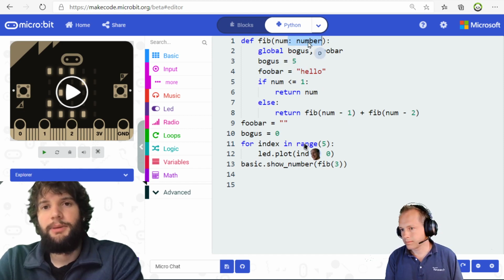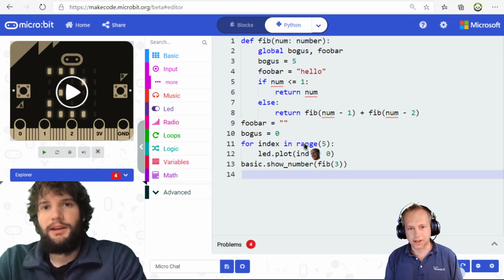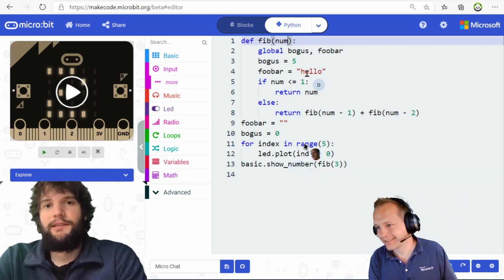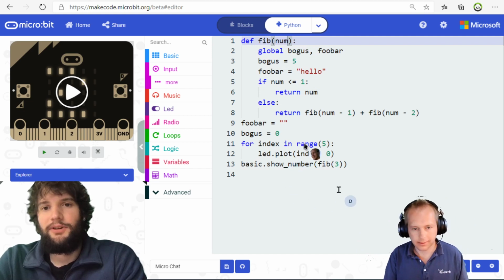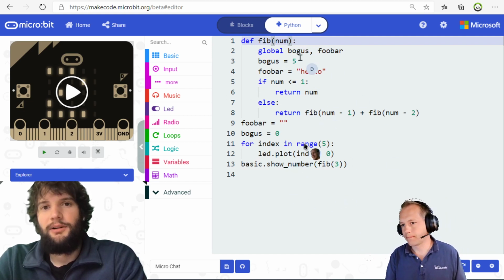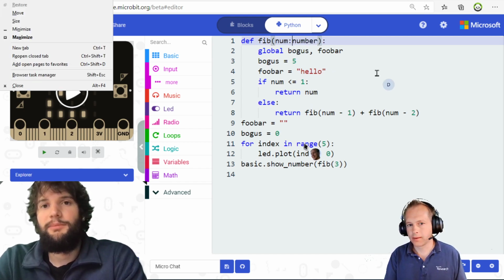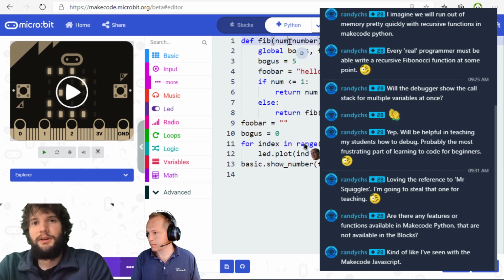These are type hints, and they're saying that num must be a number. If you didn't have this, then you have to just infer from context what type this should be. But type hints let you be explicit, and they can help isolate a lot of types of problems. So they can be pretty handy.